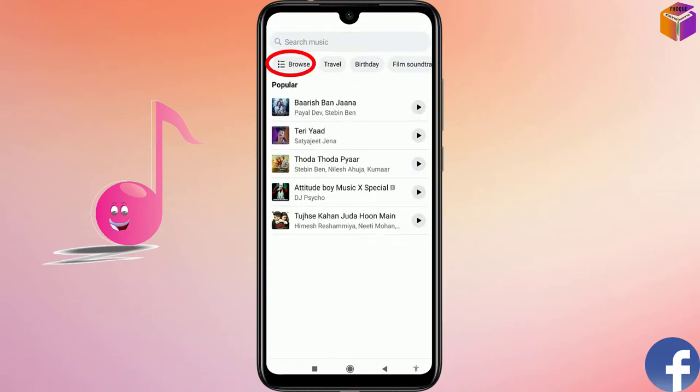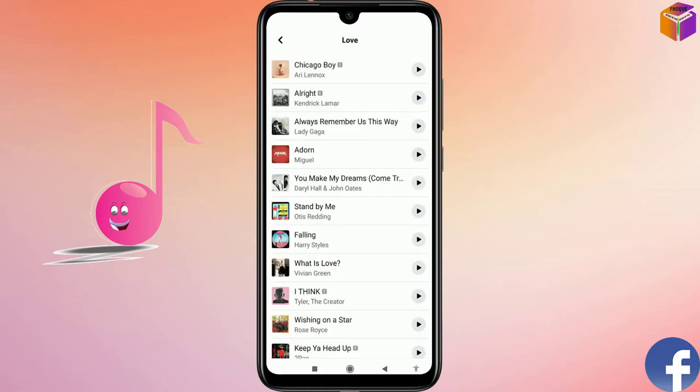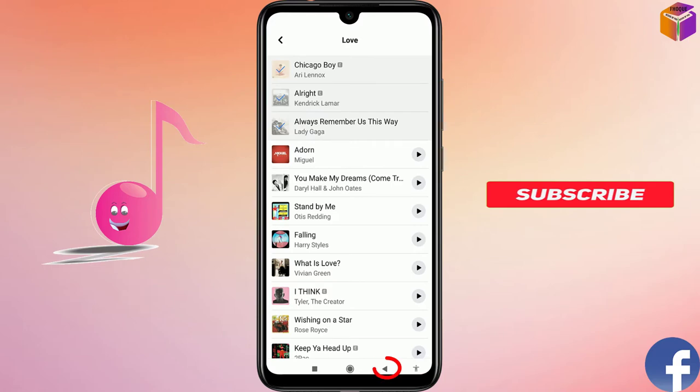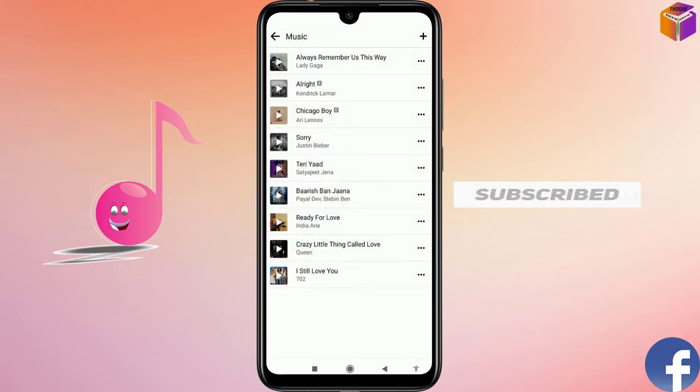Then if you want, you can click on browse. What type of music you like most, you can select the category here. So I like the love category, so click on love here, and the music about love will show here. If you want to add the music, simply tap on it from the left side like this, and one check mark will appear on the image. Then simply go back from here to add. Just go back and see, my friends, it has been added on the top right.